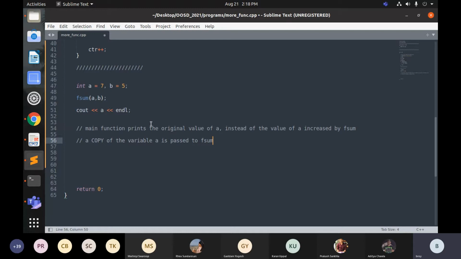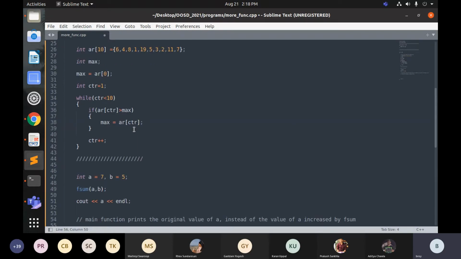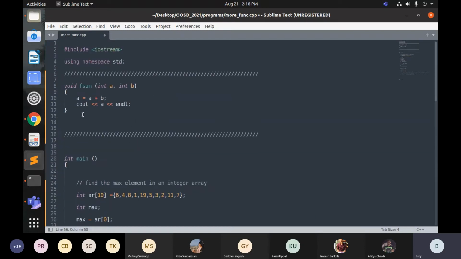Let's try, I mean, can we do the same with an array? That's what I'm thinking. Let's see what happens with an array.